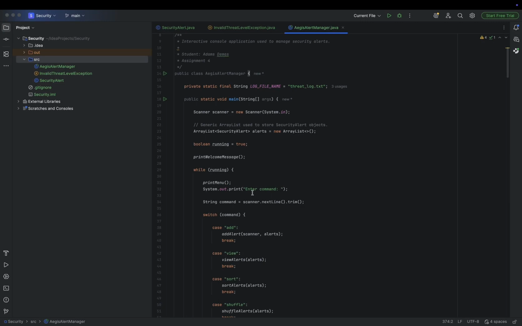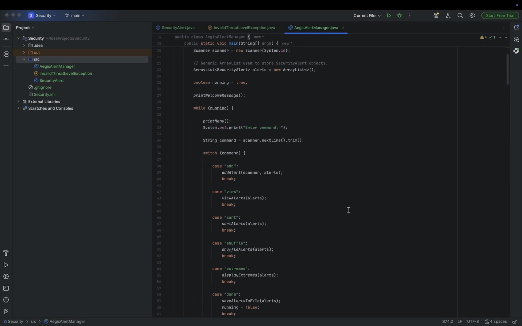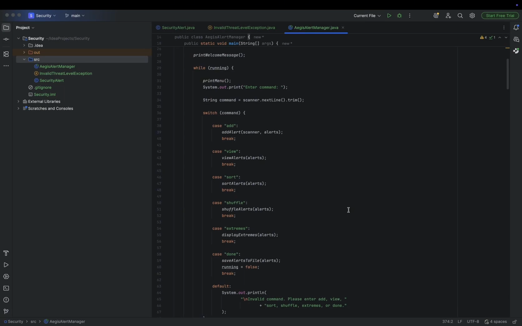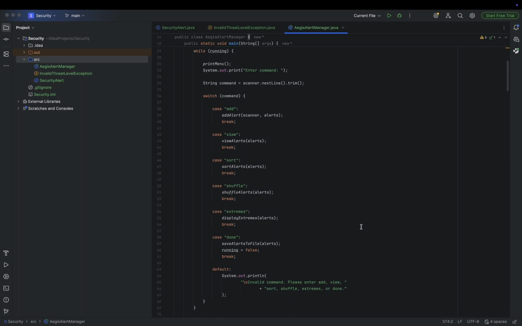Next, I create a boolean variable called running, and it's set equal to true. This variable controls the interactive command loop. The program first calls printWelcomeMessage, which displays the title of the alert management system. Then the program enters a while loop. The loop continues as long as running remains true. At the beginning of every loop iteration, the program calls printMenu.